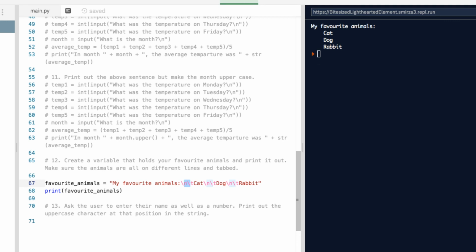Okay, and our last question is ask the user to enter their name as well as a number, print out the uppercase character at that position in the string. Okay, so that we know we need to get two user inputs. One is going to be a string and one is going to be an integer. So we'll create a name variable and we'll get the input, what is your name? And then we'll ask them to give us a number. As we know this is going to be a number, we'll put int input.